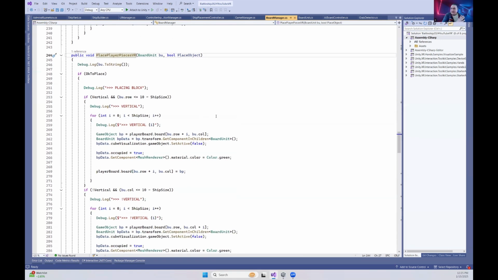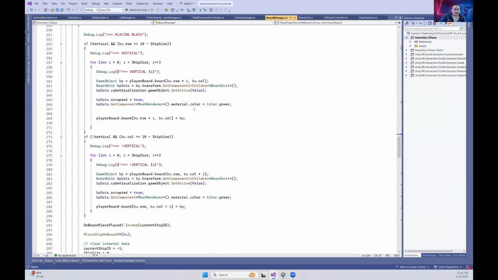Again, it's the same logic that we had previously. It's just being handled differently, right? Instead of having a mouse input interaction, now we have the controller's input interaction, but the logic is the same. There is one caveat over here.